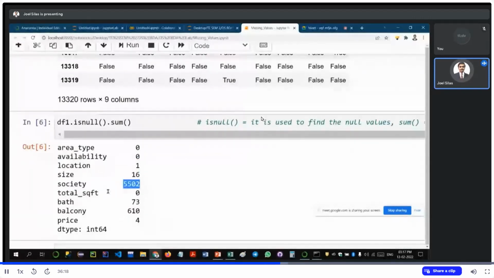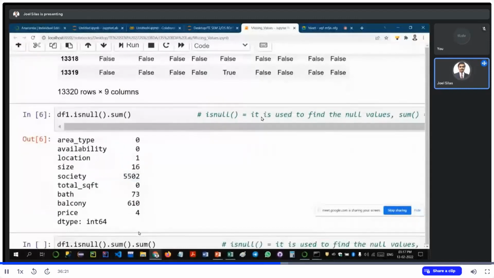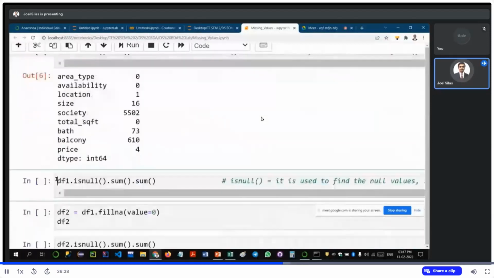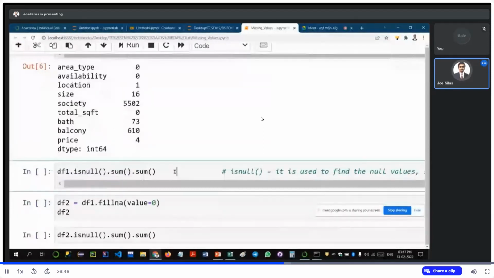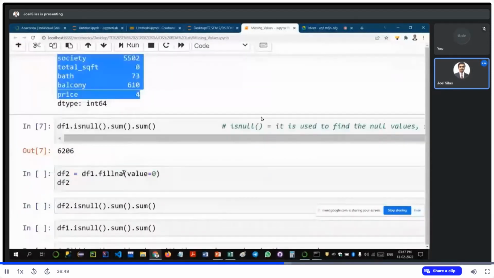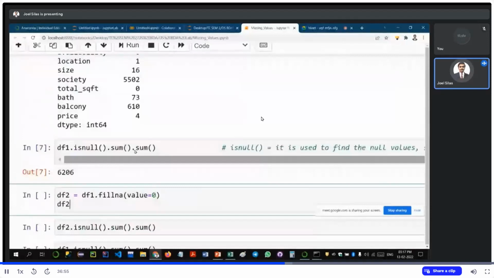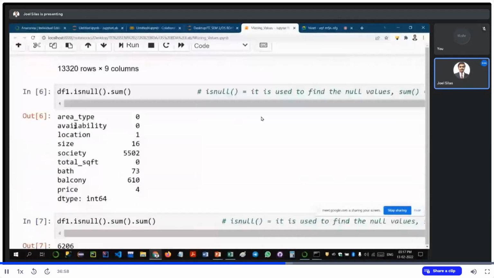Now there may be another possibility that you want to find out the total number of missing values. That means you want to do 0 plus 0 plus 1 plus 16 plus 5502 plus 0 plus 73 plus 610 plus 5. You want to add all these. That time what you'll do? df1.isNull.sum, and on this you will call sum again. When you do this, it will return the addition of all these values, that is 6206. So this is how you can find out the missing values either in Boolean format, or column wise, or in total how many missing values. I hope this is clear.